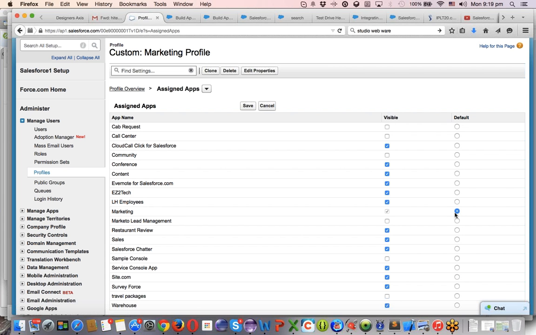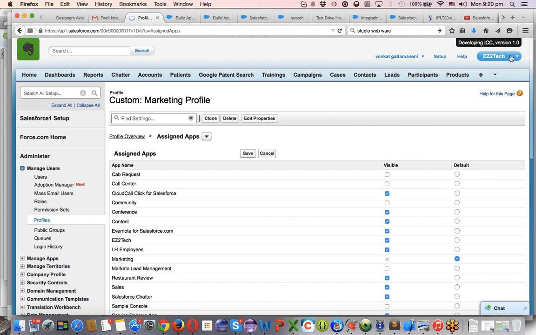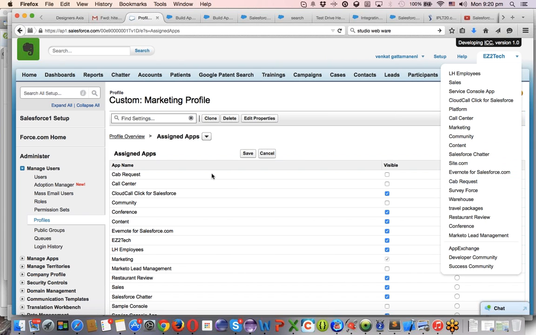If I'm making it the default application, I cannot uncheck that. I cannot uncheck the visibility because this is default. You have to keep this visible by default. I cannot change this option. Okay, and again, what is visibility? I can control the apps visible to that person. If I'm not giving access to cab request, if I log in as a marketing profile user, I cannot see this. Okay, I'll show how to log in as some other users also, and I will show how things will be affected. Okay, let's do one thing. I want to open a new tab.